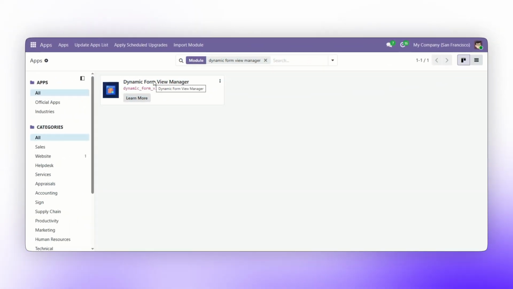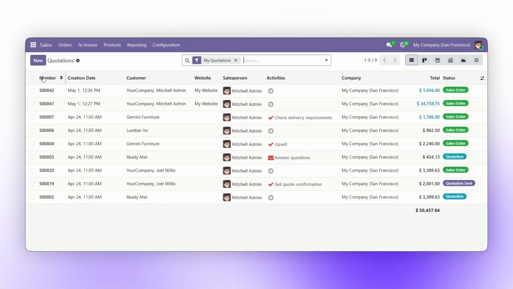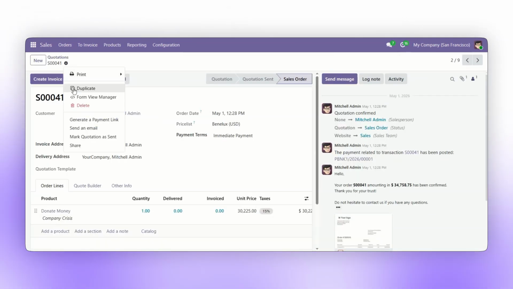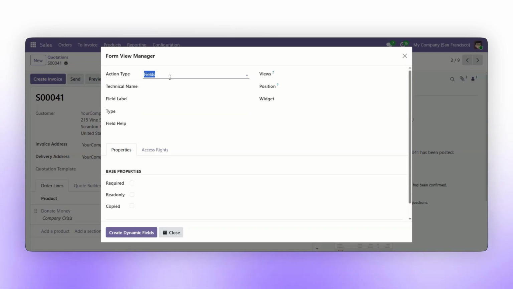In the Apps section, make sure our module is installed. Now navigate to Sales and open any quotation. Click the Settings icon, then select Form View Manager. Here, you can create an action type such as a field, tab, or button. For this demonstration, let's create a field.